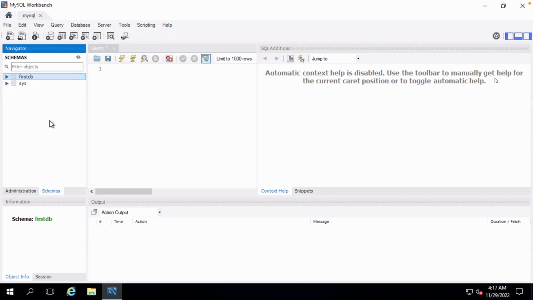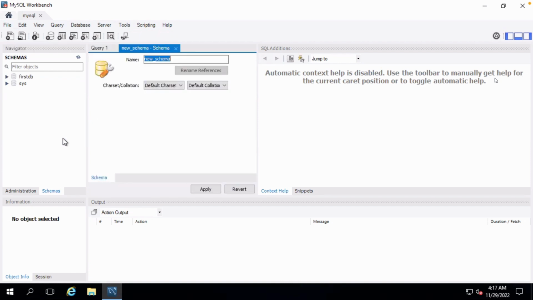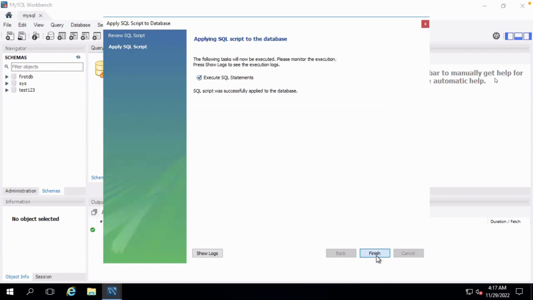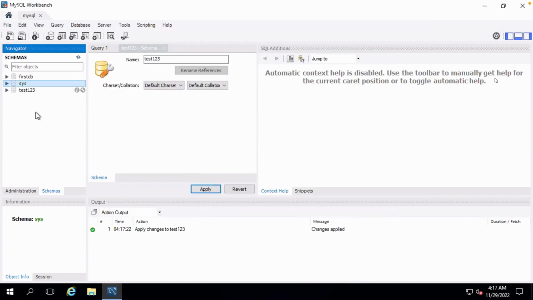If you want to create a new schema, right click, create schema. Give a name, test123, click on apply, finish. Now you see test123 is created. Within this schema, we are going to have tables. If you expand, here are the tables.